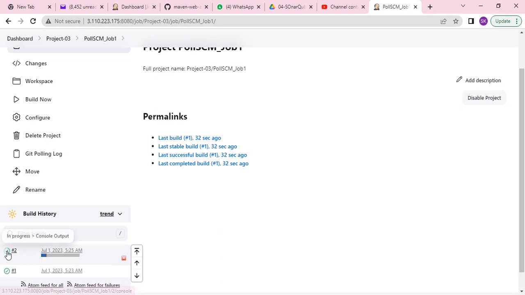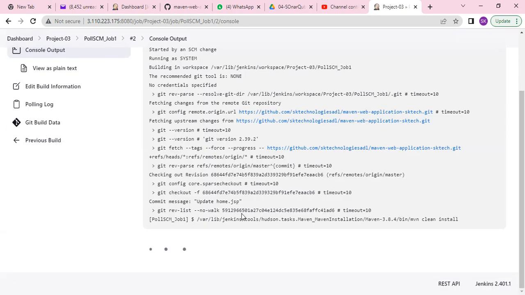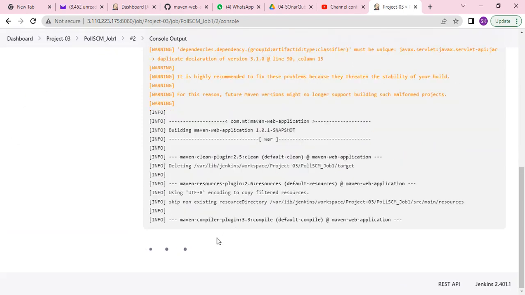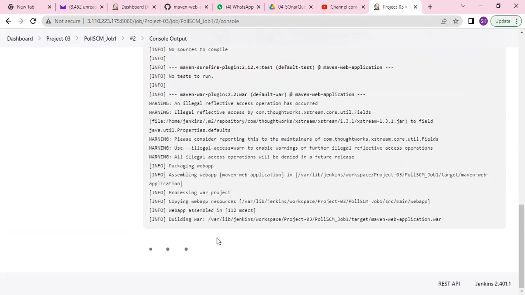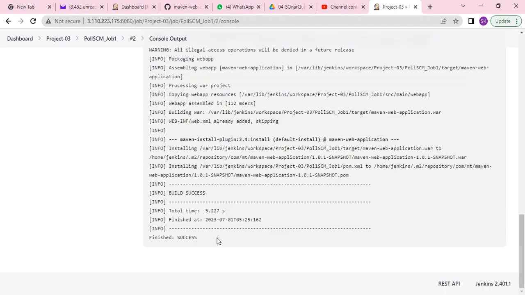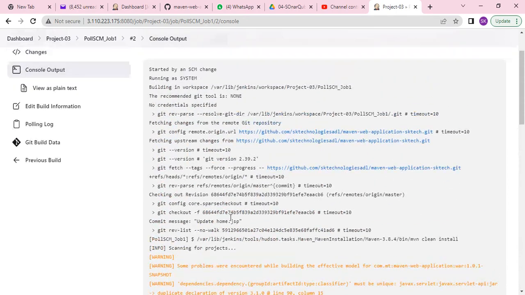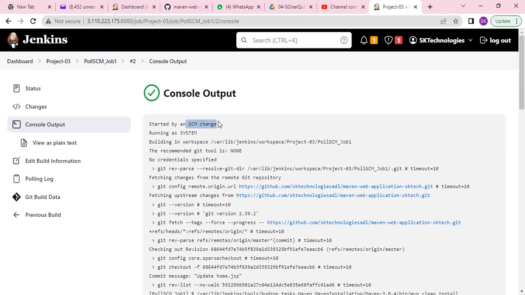Okay, so let me observe. See, I haven't clicked on the build trigger option. So automatically the Jenkins service is monitoring your job based on your configuration. See, SCM change. That's it. If you wait for another 1 minute, unless you have the latest commit, the latest code in your GitHub, then only it will trigger the job, or else not.